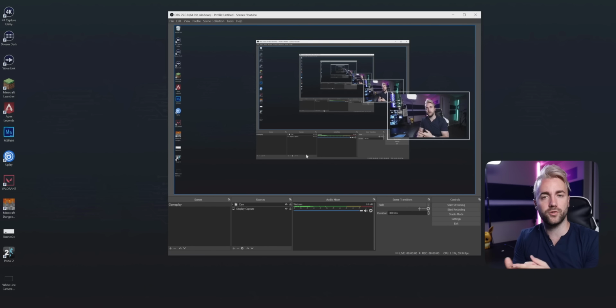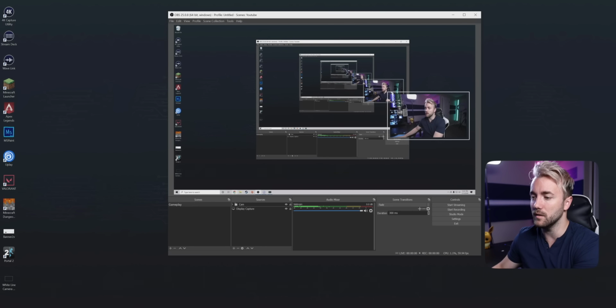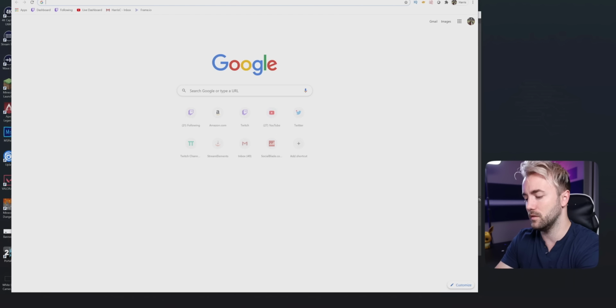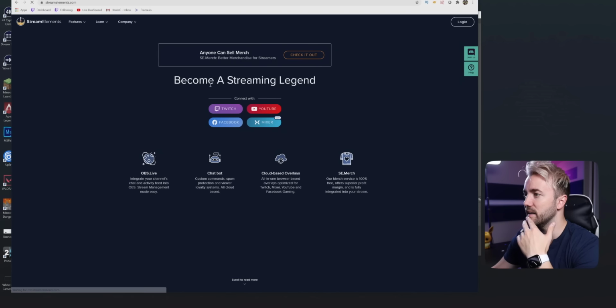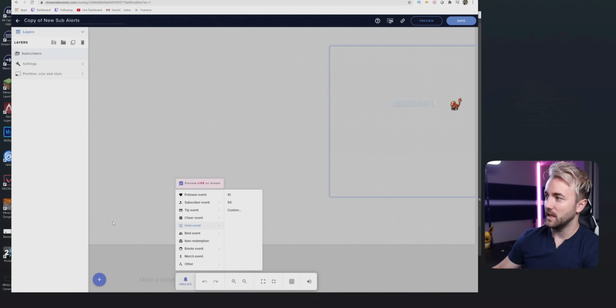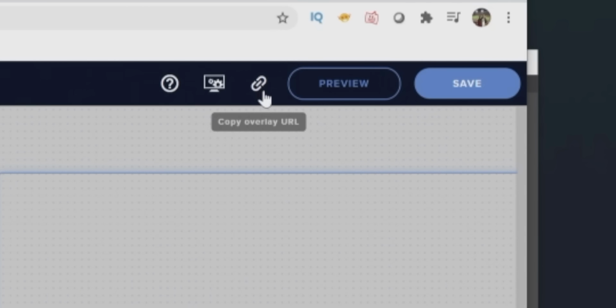There's one more thing to add to this scene to make it a fully featured gameplay scene, and that's going to be our alerts. So whether you use Streamlabs or Stream Elements, whenever you're done customizing your alerts, they pop you out a browser source, right? Or a URL. So for example, if I were to go to Stream Elements, which is the service I use. So here we can see I've got my sub alerts. This is what they look like. I'm going to copy the link from Stream Elements.